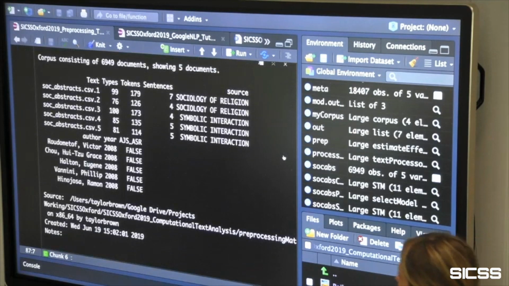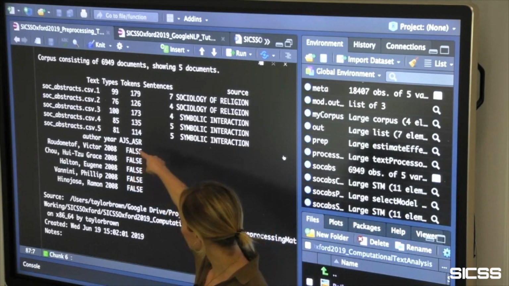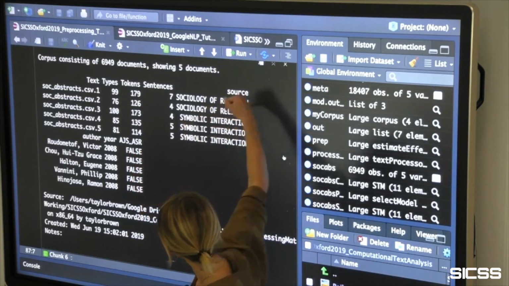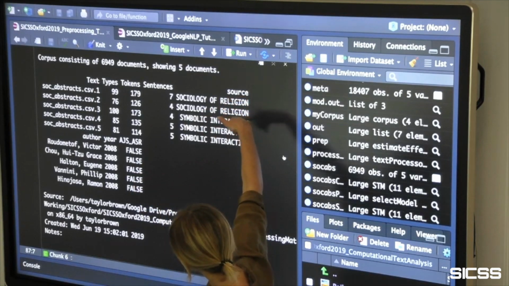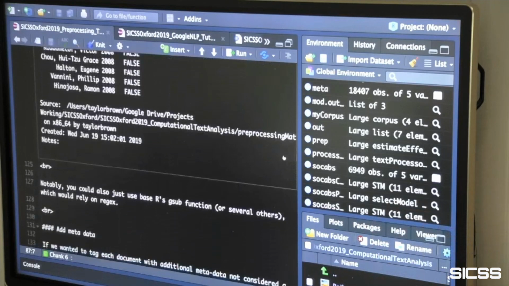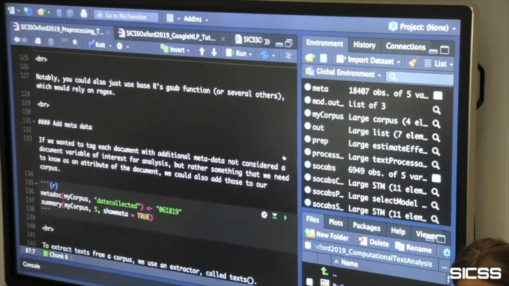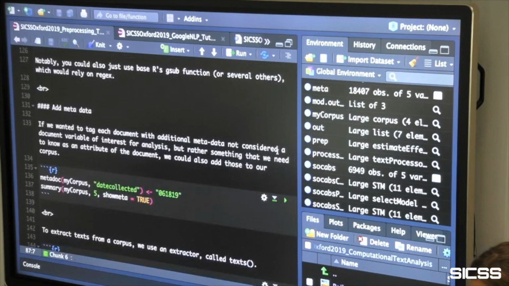So here we're only getting the first 5 examples, but you see there's this new variable, AJS, ASR. None of these first 5, as you can see, were in Sociology of Religion or Symbolic Interaction. All of those are not in that journal, so they have a value of false. But we've just created a new document variable. Is this document from AJS or ASR? There's many other ways, as I mentioned. Regex would be your friend for creating new doc variables, but this is just one example. Any questions? All makes sense?